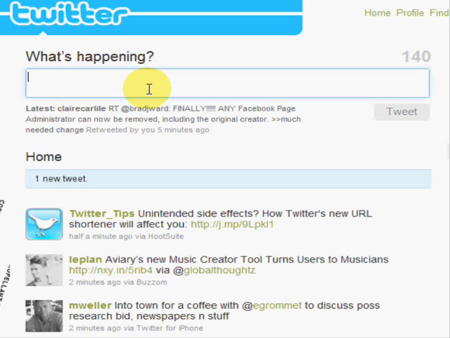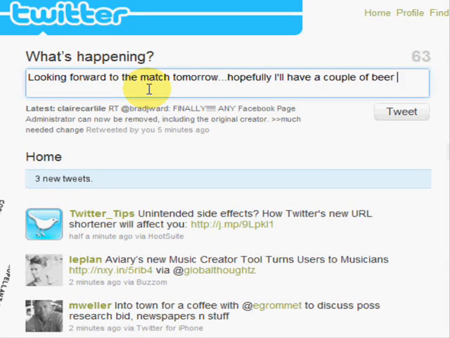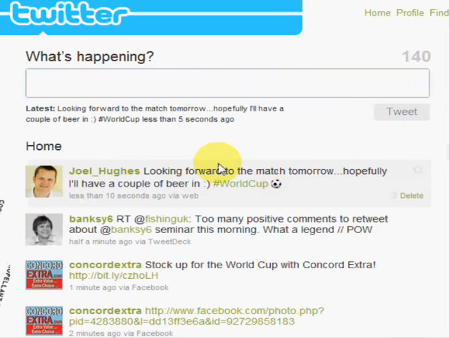Because if I tweeted something now, let's try this: looking forward to the match tomorrow. Hopefully I'll have a couple of beers in, and I'm going to add the World Cup hashtag on the end. A hashtag is just a shorthand to allow people to search. If I tweet that now, my tweet is visible there, and it's visible to everybody who's following me, the 834.